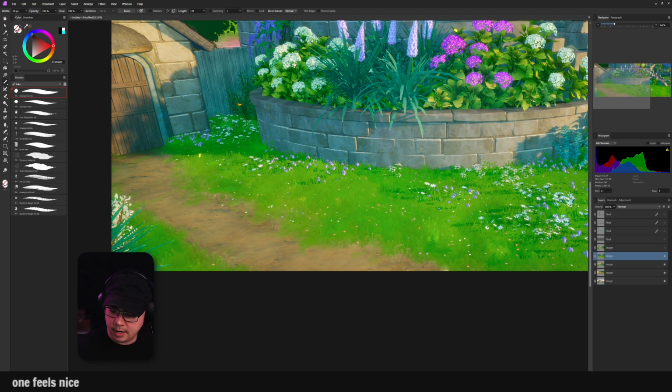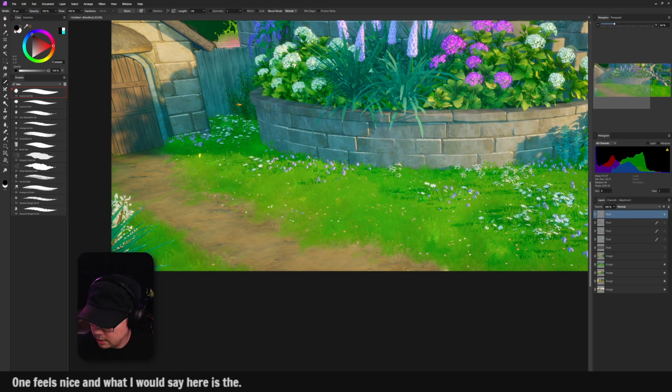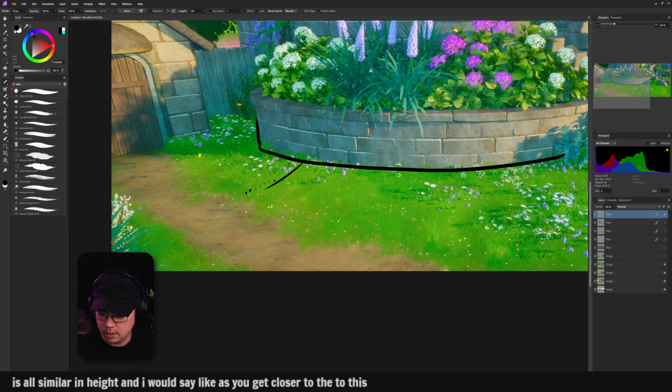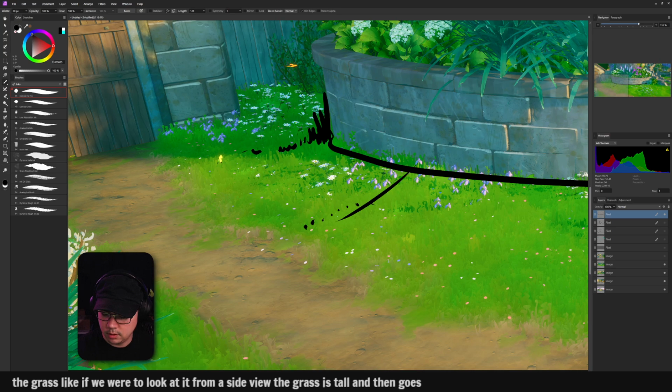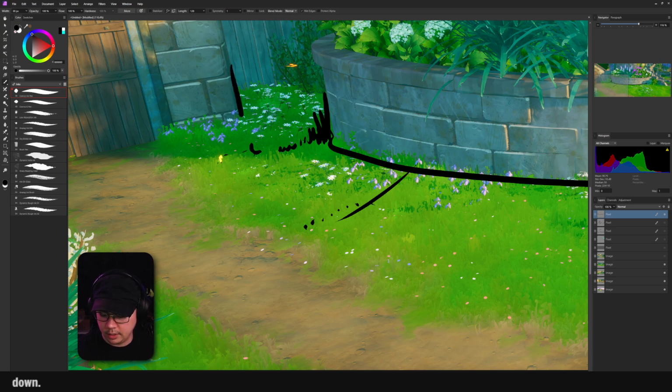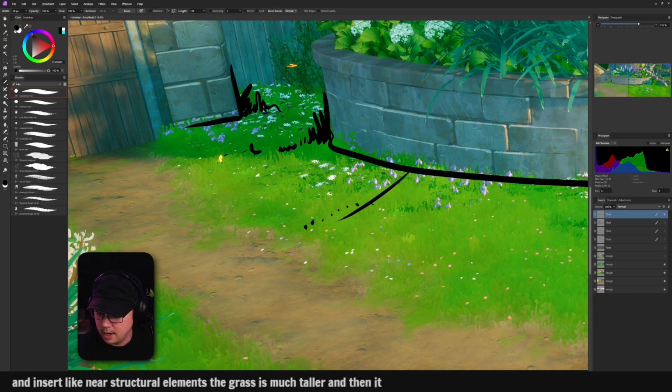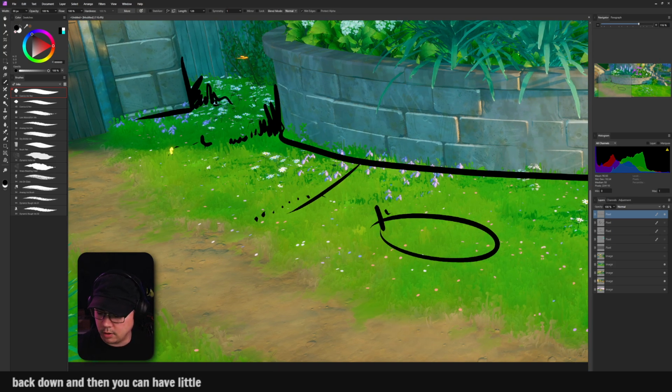And what I would say here is the grass is all similar in height. And I would say as you get closer to this structure, if we were to look at it from a side view, the grass is tall and then goes down. And then near certain structural elements, the grass is much taller and then it kind of goes back down. And then you can have little areas where the grass becomes tall and then goes back down to the regular height.